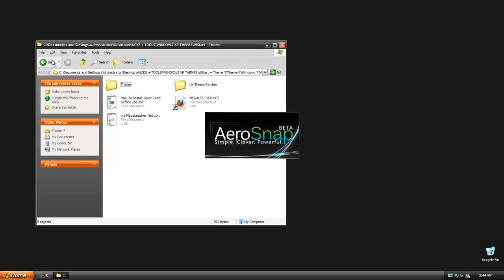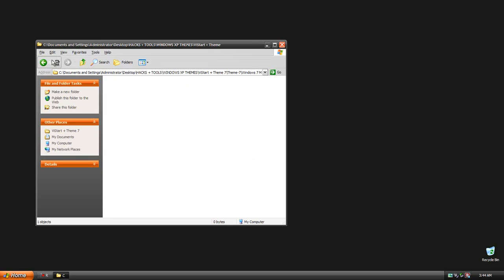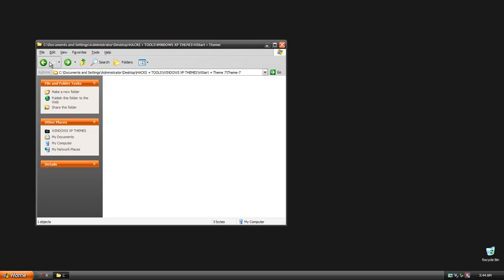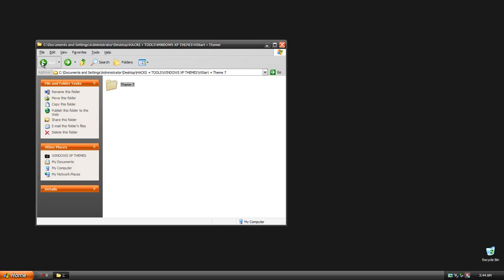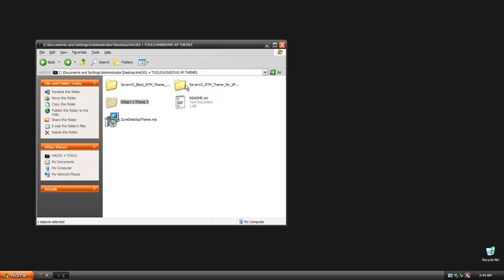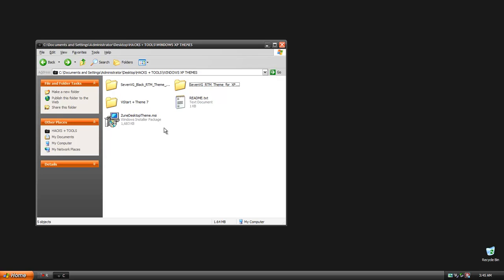But anyway, so you get the point. You get the Windows 7 themes. There's different ones here I've added into the folder. As you can see, I've added the theme 7, the VStart, and I've also added two other themes, the 7VG black RTM theme and the regular theme, which is the regular default blue color for the Windows 7 taskbar and start menu.